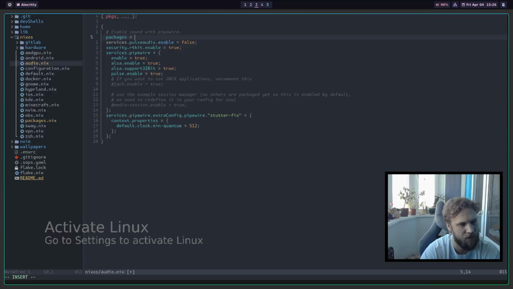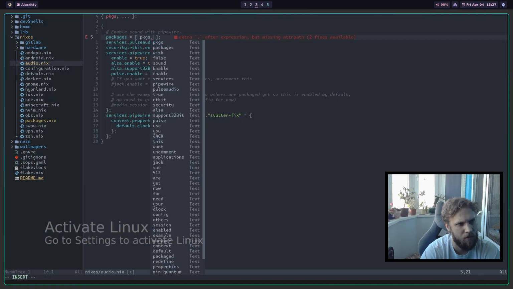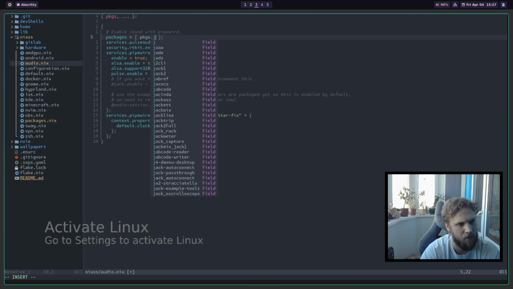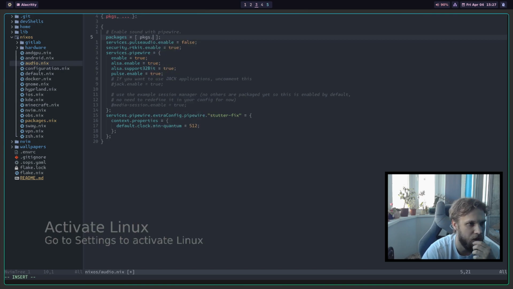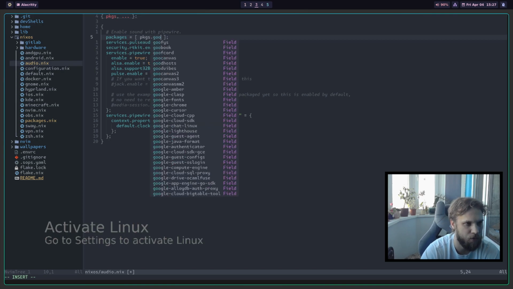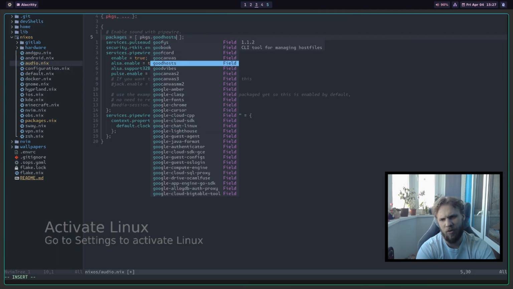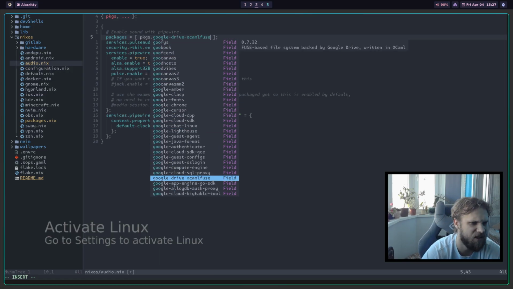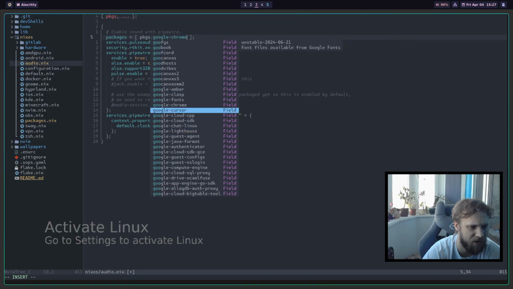Packages dot. Oh, wait, hold on. Oh, I have autocompletion. There you go. Google Fonts, Google Chrome. I do have autocompletion. This says fields. I'm not sure how it works exactly though. It's weird. It works sometimes, sometimes it doesn't work.